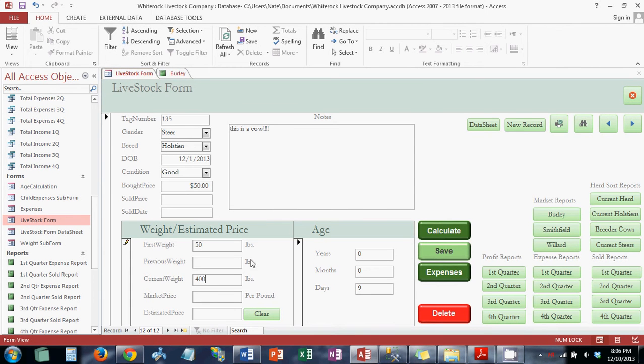So let's just say we got the low end of what they were sold for at $1.99 per pound. Hit calculate, and we could get an estimated price of $396 at 400 pounds, $1.99 per pound, $396 for that calf. So some pretty good information there for the user, and we can then save that expense or that record.